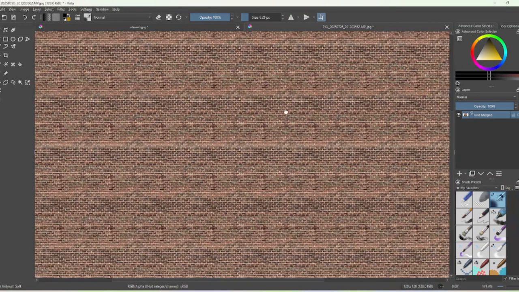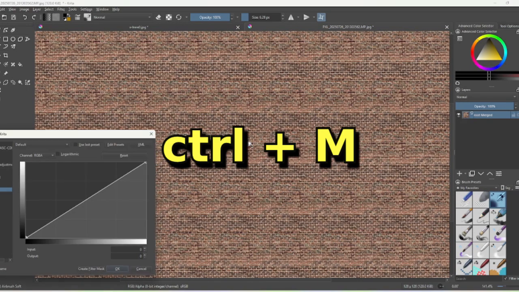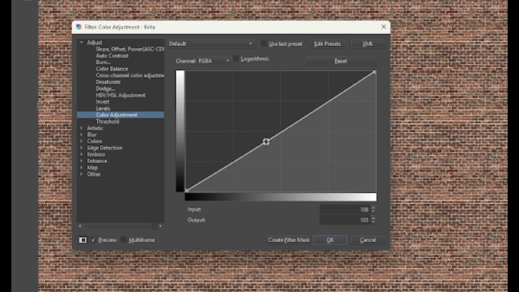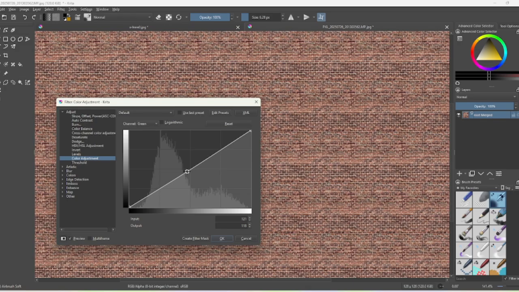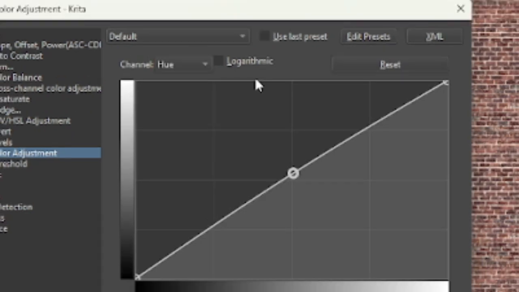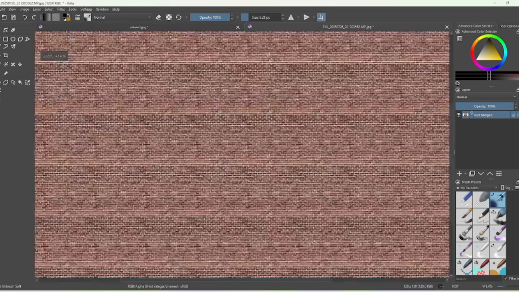So now that you got this color, you may think it's a bit desaturated, so you're going to press Control M. You're going to open up color adjustment, and you can adjust the colors to your liking with this RGBA, red, green, blue. Kind of adjust it, just play around with these settings until you like what you see. The quickest results are from hue, saturation, lightness. Press OK, and then you're going to save the image, and then we are going to use GIMP.